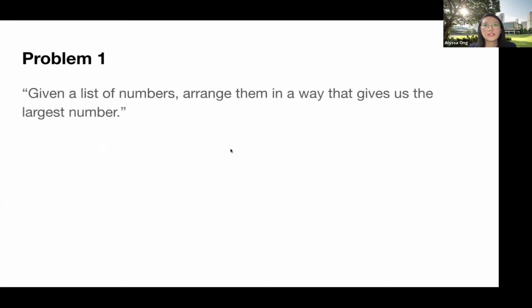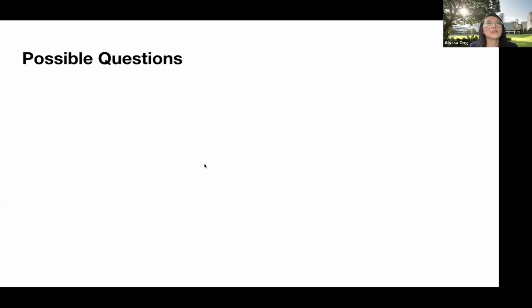Okay, so let's try some problems together. So the first problem will be, given a list of numbers, arrange them in a way to give us the largest number. So as a simple exercise, you can drop some questions in the Zoom chat that you would ask if you were presented this question by the interviewer. So I'll just go through some of the possible questions.